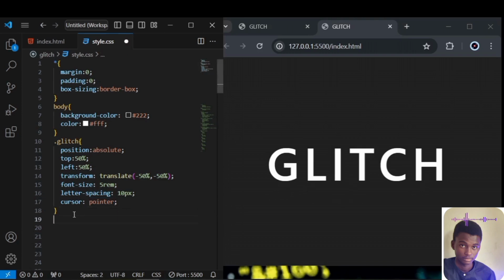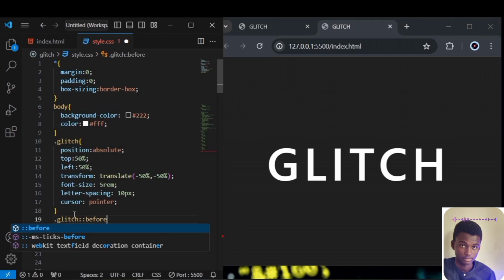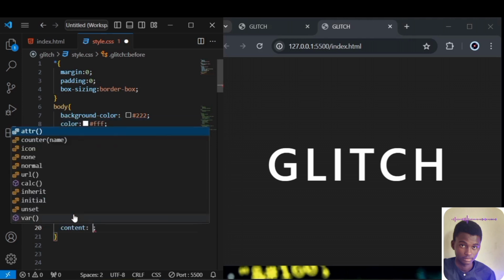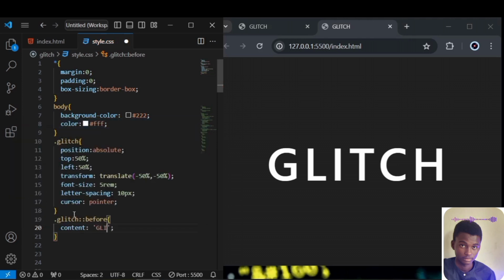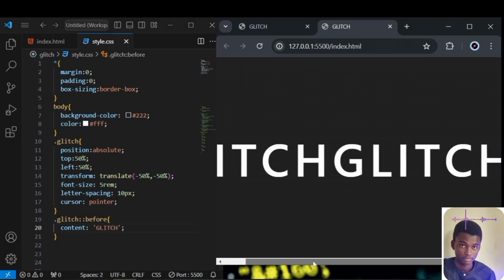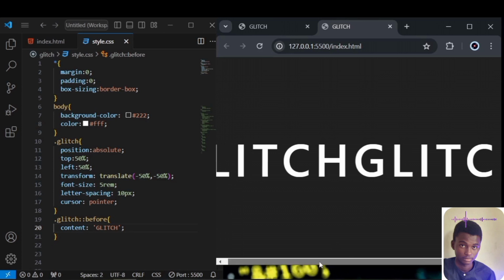So what we're going to do now is clone our text with the use of a pseudo element. So I'm going to target our glitch just like this, and I'm going to put a pseudo element, and it's going to be before. Now in this pseudo element, I'm going to use the content property. Within this content, I'm going to write the text glitch, or let me use caps. When I save here, if you notice, we have two glitch texts here, but it is inline, so it's going on the same line.